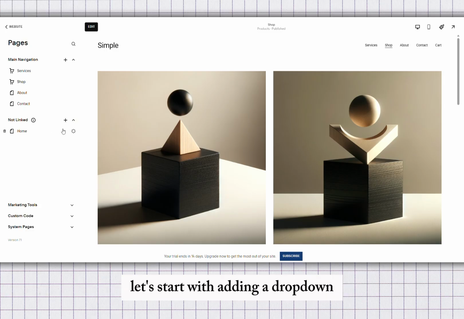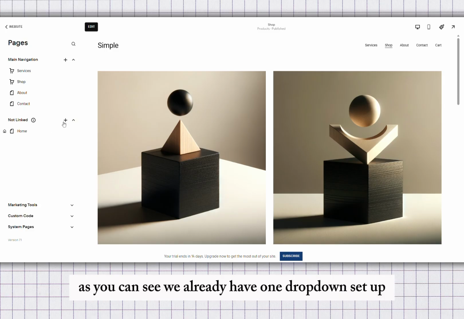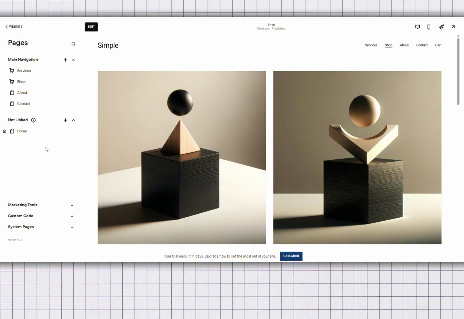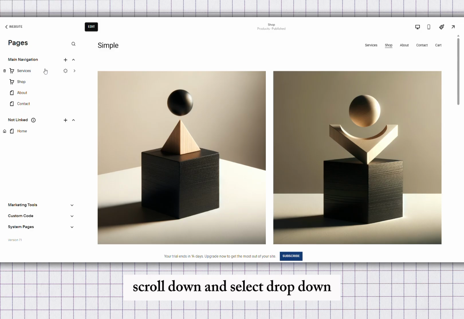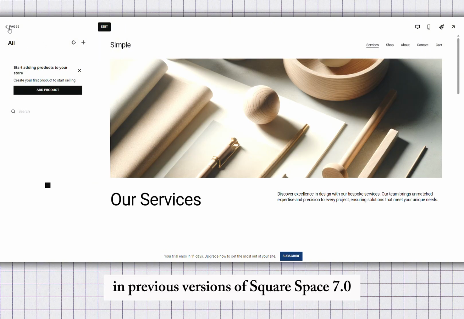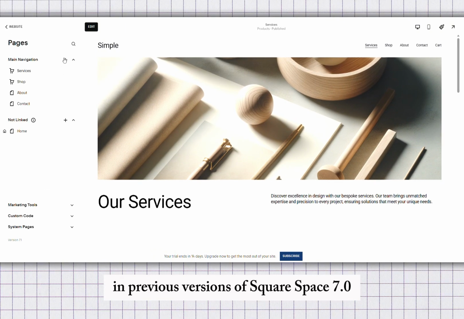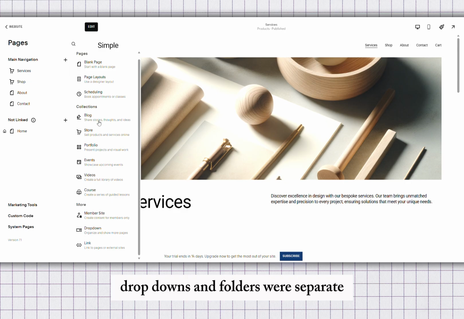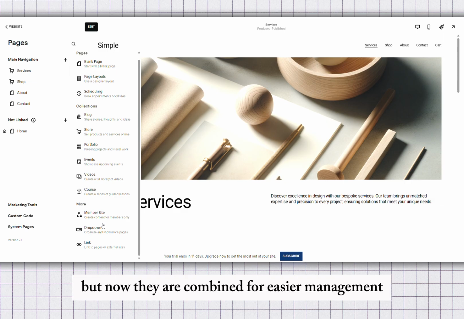Let's start with adding a drop-down. As you can see, we already have one drop-down set up. To add a new one, click on Add, scroll down, and select Drop-down. In Squarespace, folders are now grouped in the drop-downs. In previous versions of Squarespace 7.0, drop-downs and folders were separate, but now they are combined for easier management.